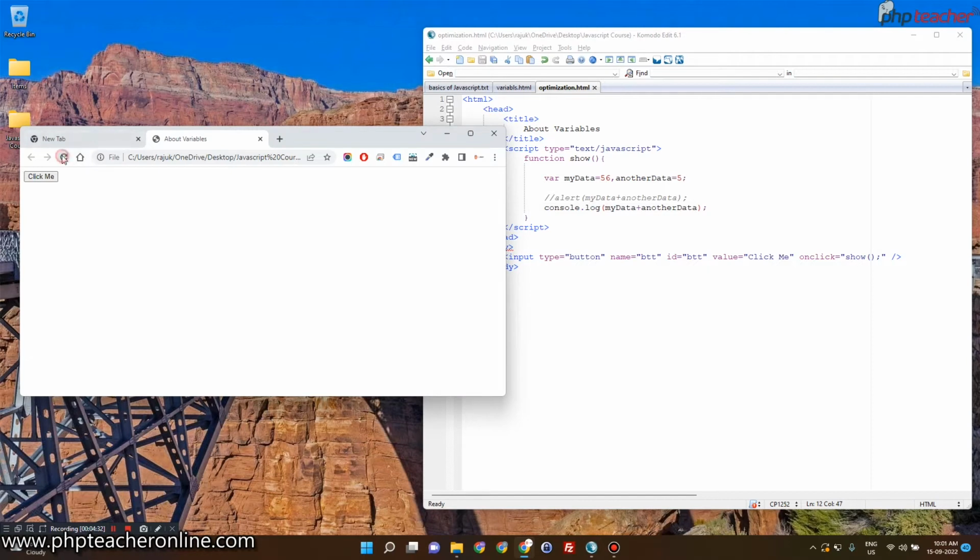Now if I refresh and click on it, there are no pop-ups. Now you might be wondering, if there is no pop-up, how can I see the outcome? The outcome is there. Let me refresh it again. I'll right click on the browser and click on inspect.